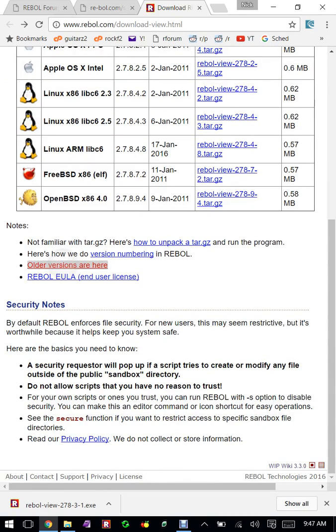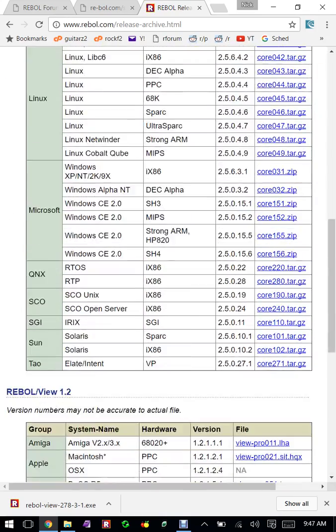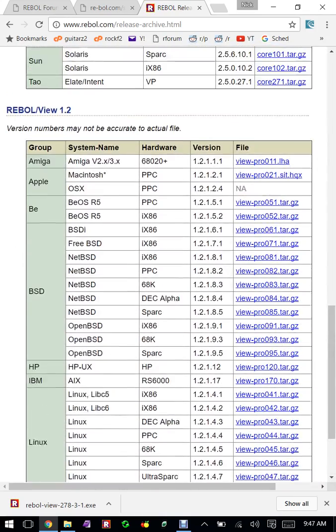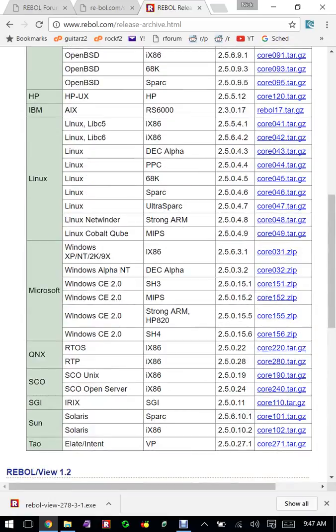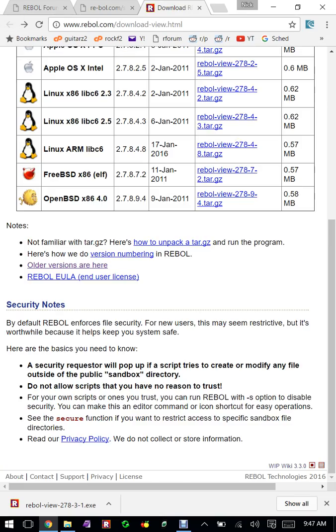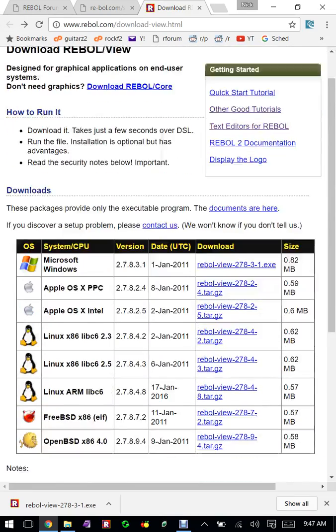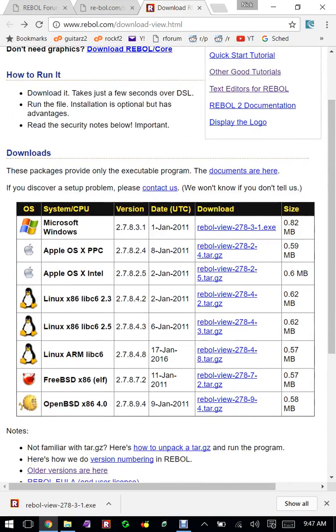There are some older versions down here, if you want to run it, for example, on an Amiga or on an older Apple machine. There are even some versions of the core Rebol processor for things like Windows CE and QNX. So you can run this on all the modern desktop operating systems and also on a full set of legacy systems.